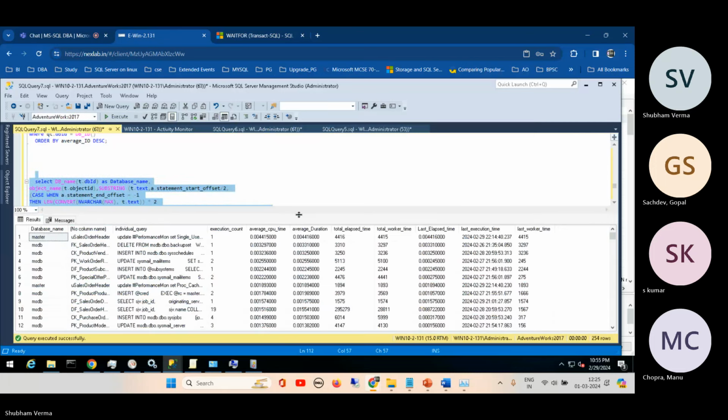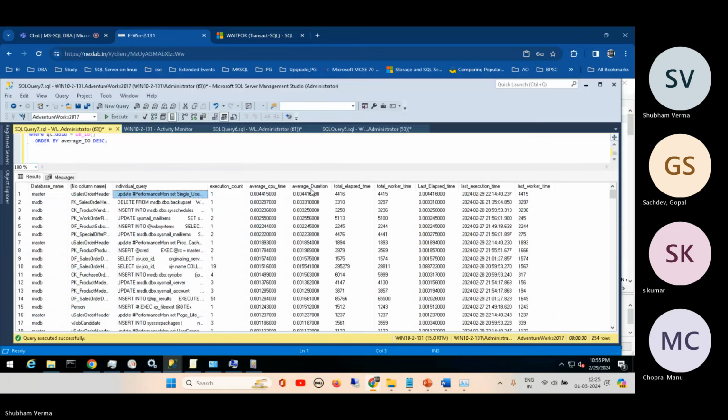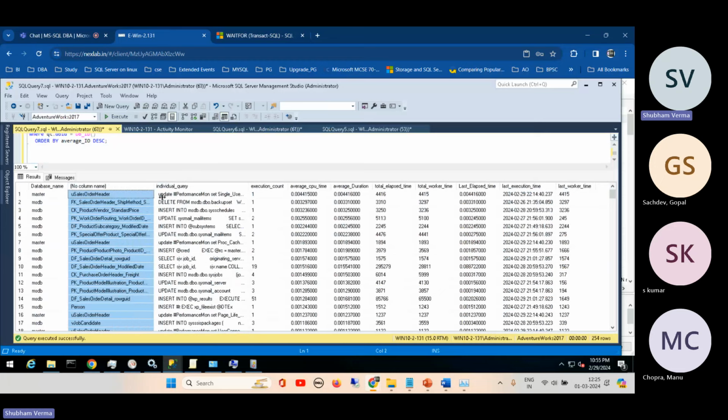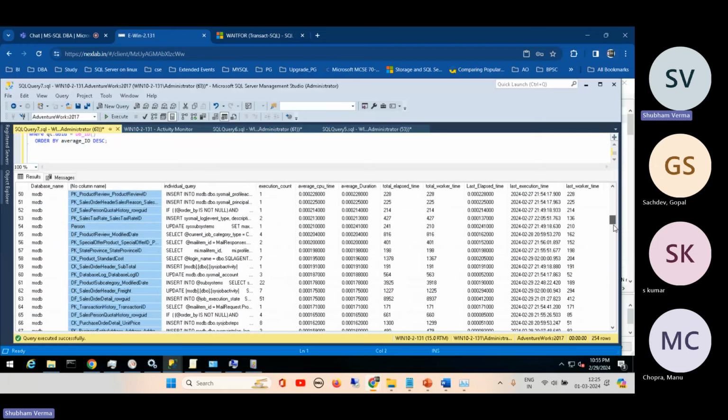So here we have the average CPU duration, the number of counts for this query, how many times this query is executed on the system, average duration, total elapsed time, worker time, and last execution. We also get the query type of this object, whether it is a foreign key, primary key, procedure, table, or view, and the database name. So it is a very helpful query for performance tuning.